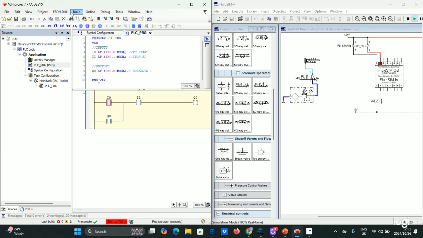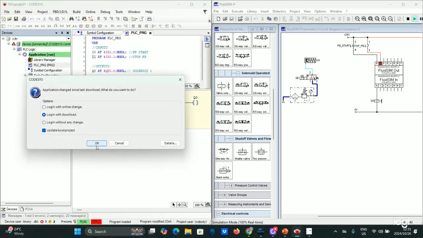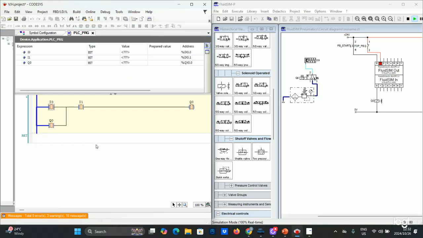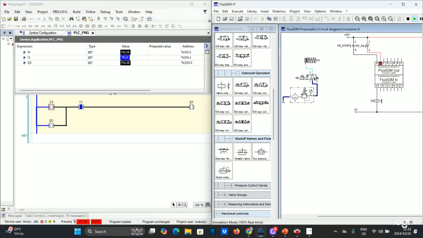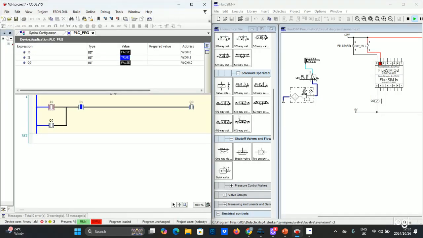So now, after you are done, you log in, and then you log in with download. Now, since I've left the circuit, I'm only going to press this once. Oh, sorry, I forgot to play. So I'm just going to come here to play, and then go back.